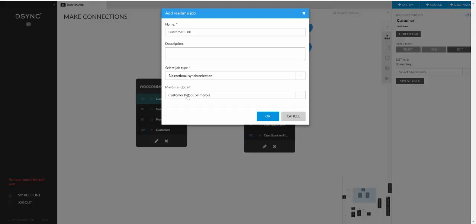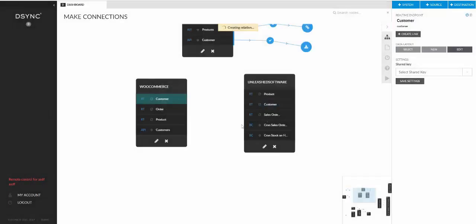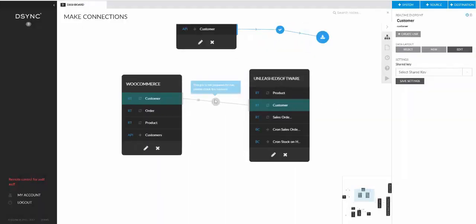So in my case, I'm synchronizing data from Woocommerce to Unleashed, so it's natural I select the Woocommerce customer endpoint as my master endpoint and I hit OK. Now Desync will go ahead and create a bidirectional job. How you can actually identify what type of job it is, you can look at the link. In here you cannot see any arrows going in one direction. All you have is this square which identifies your master endpoint.